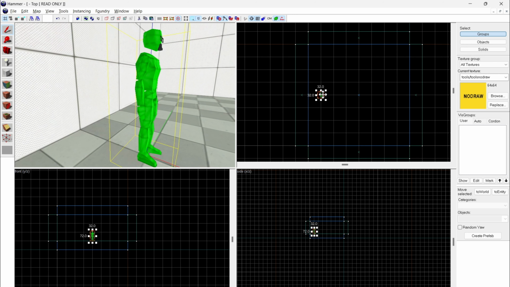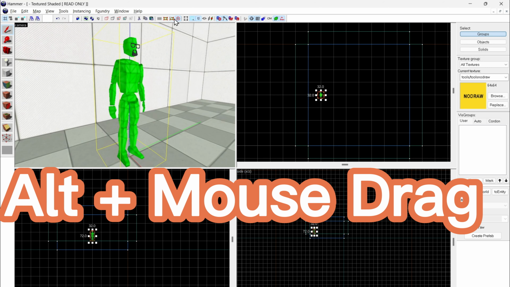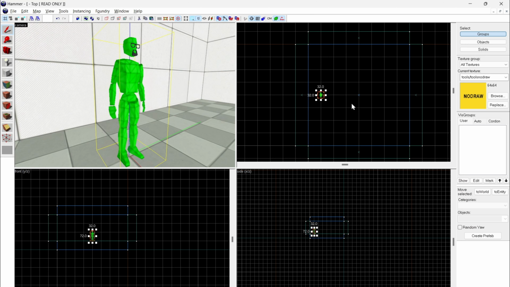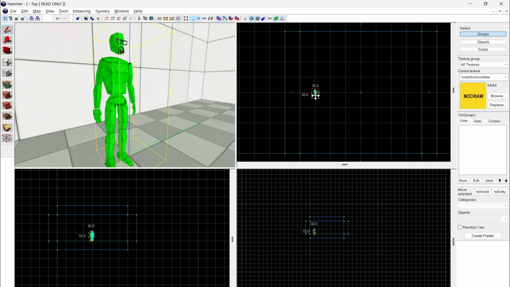Oh, by the way, to move stuff, you just drag around. It's going to snap to the grid. If you don't want it to snap to the grid, you just have to hold Alt and move it around. If you want it to snap back to the grid, just start moving it again without holding Alt.